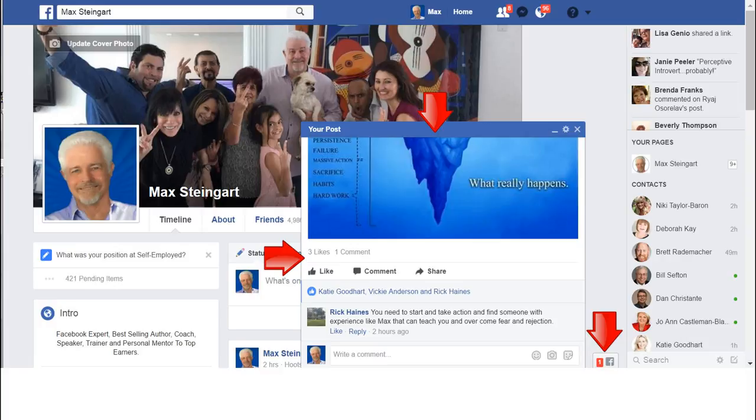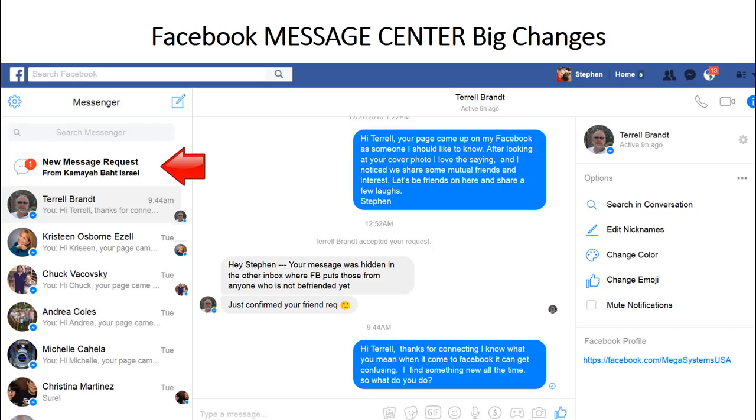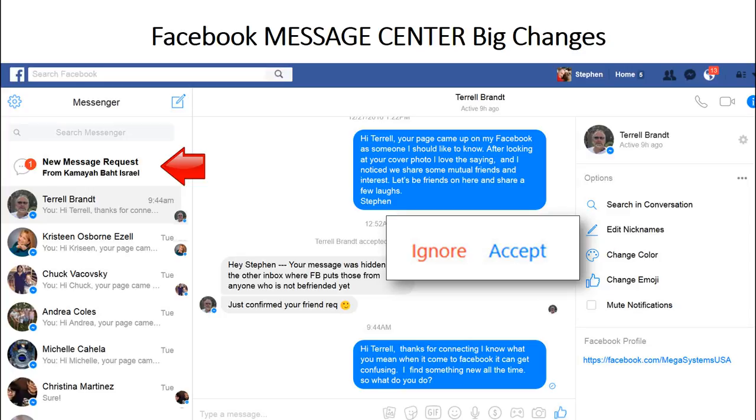They're going to notify you. Private messages to and from strangers are going to be delivered. Somebody you don't know sends you a message, you just go into your message center, it's going to be highlighted. You have the opportunity to ignore it or accept it. If you ignore it, they're never going to know.